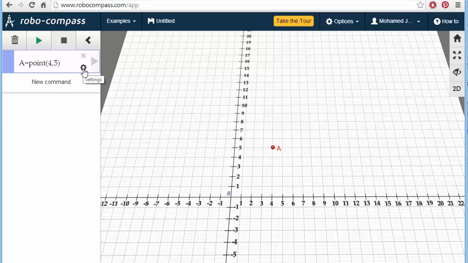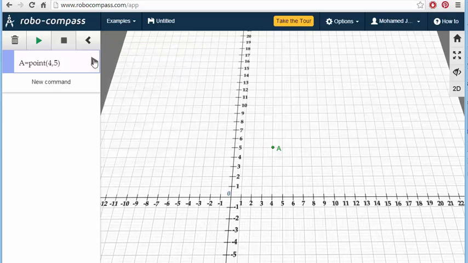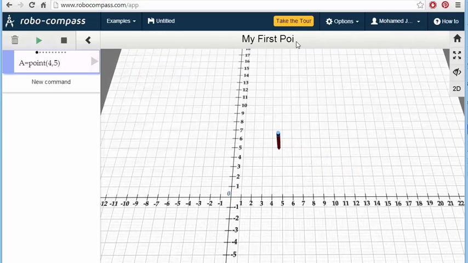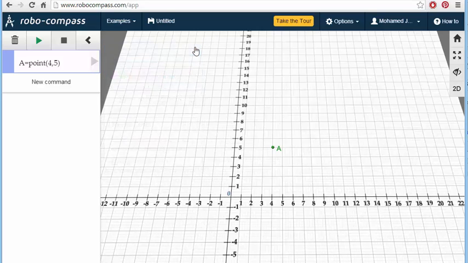To change the object properties, click on the gear icon that appears to the right side of the command line when it is the active object. In the Settings dialog box, you can change the colors, offset the labels, add a comment, and control the speed of the playback. Comments entered using the Settings box are displayed at the top of the play surface as the objects are created during playback. To set one play speed for all command lines, check the Apply Speed to All option in the Settings dialog box. The speed of individual command lines may still be set without affecting the speed of the other command lines.